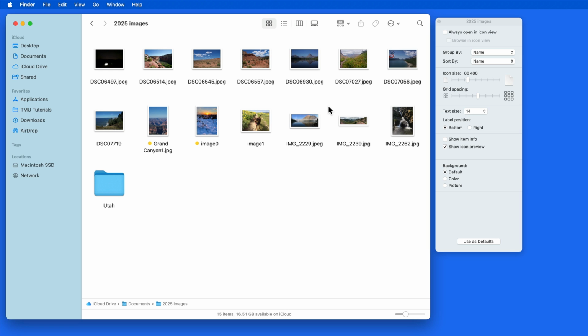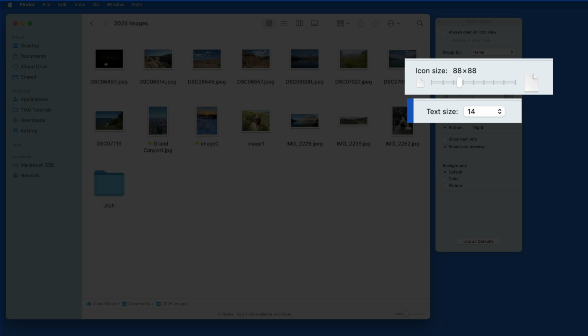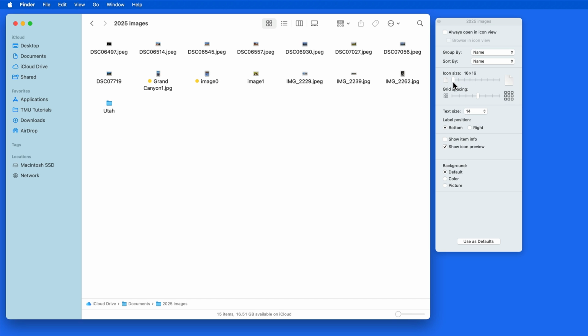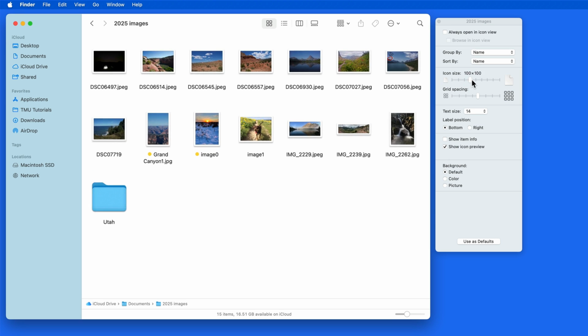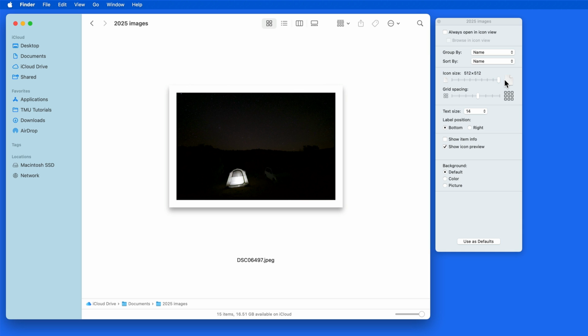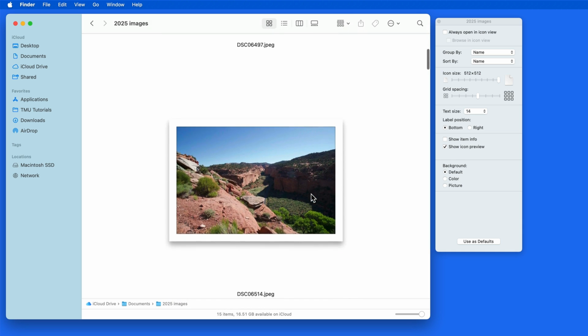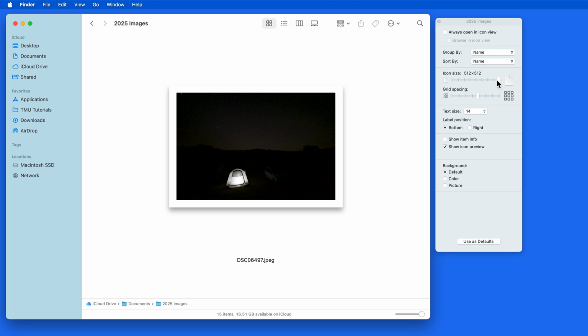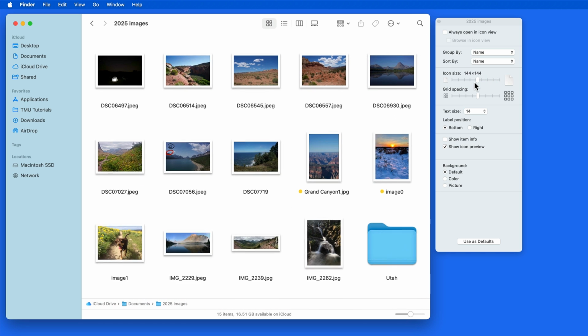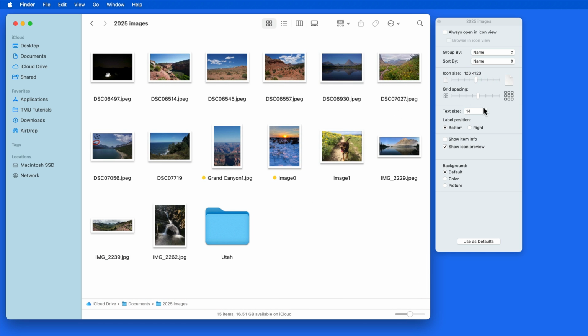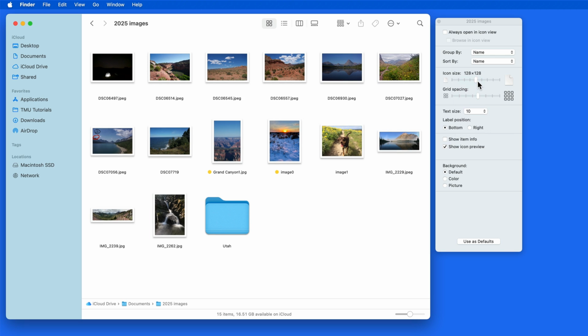From the View Options panel, we can adjust the icon and text size independently. Icons have a large range from as small as 16 by 16 all the way to 512 by 512, which pretty much fills this window with a single file icon. Below, we have the same text size to choose from, between 10-point and 16-point.